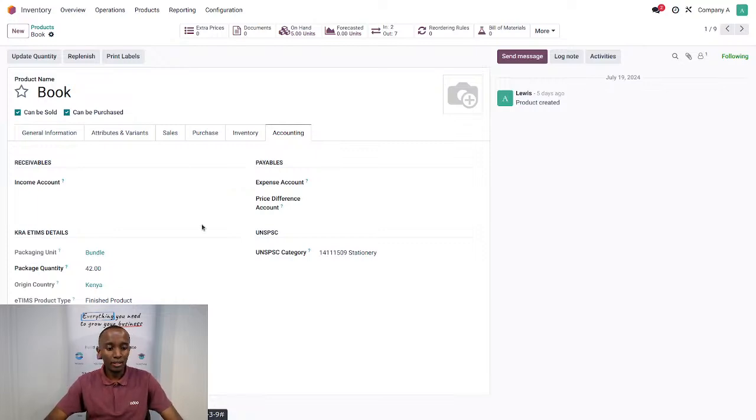In the accounting tab, we have more eTIMS. We have an eTIMS tab or an eTIMS section. This is where you are basically supposed to fill in all these details. You can see the packaging unit. What this means is this is how the supplier probably packages the product as they are selling them to you. Then the packaging quantity of that particular package. How many do you have? For example, in this case, I receive my books in a bundle that has 42 books in them. And then the origin of these books. So where do you purchase them from?